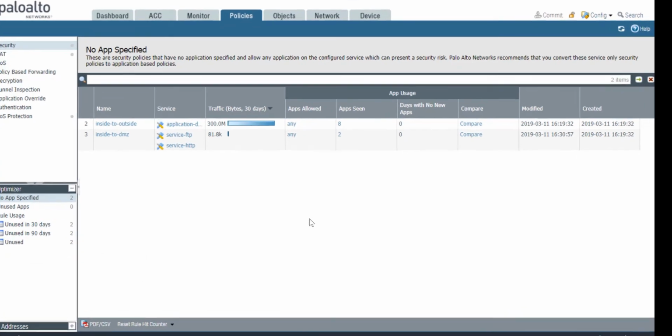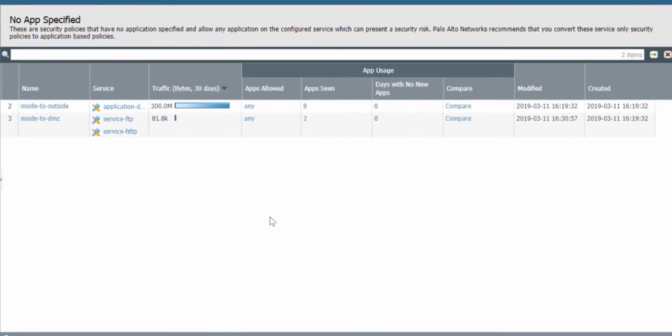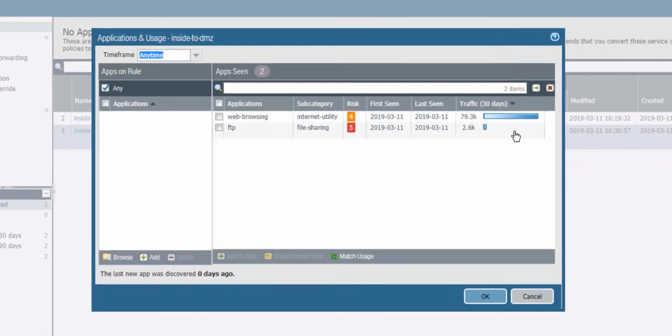To use Add to Rule, click the number or Compare in the No App Specified window. In the Applications and Usage window, start by selecting only those applications from the App Seen column that you want to place into the newly modified application-based rule. We'll select FTP and then click Add to Rule.